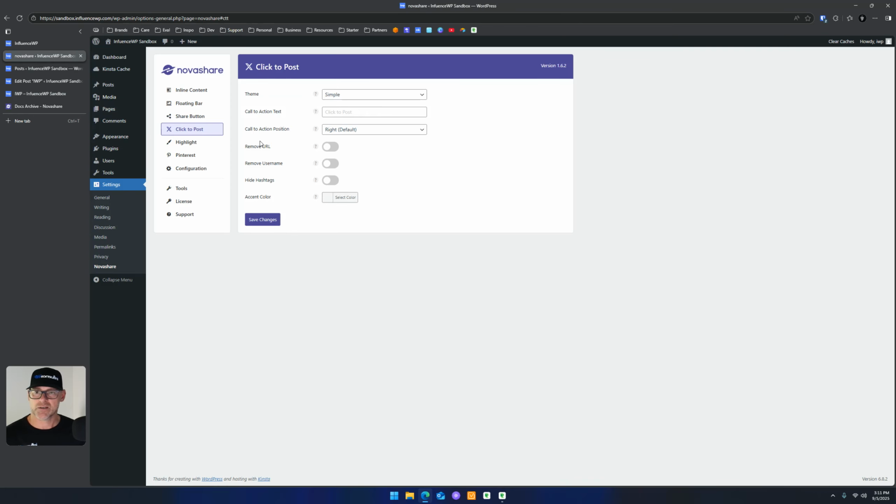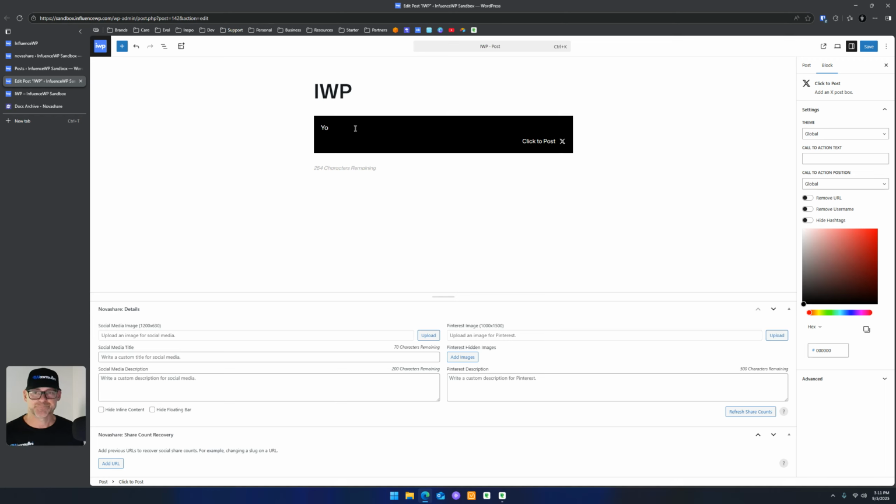Let's go back to Novashare. Sorry, let's go to the post. Here we can say, this is an amazing post. Then down here we have some other options where we can specify a social media image. So when it goes up to X, you want that formatted for X, Twitter, so it looks good. You can put some meta information in here, like a description, a title. You can hide the floating bar, hide inline content, all kinds of things down here.